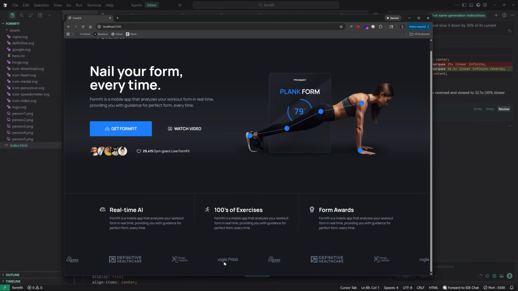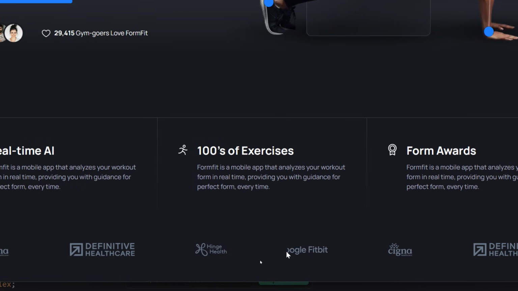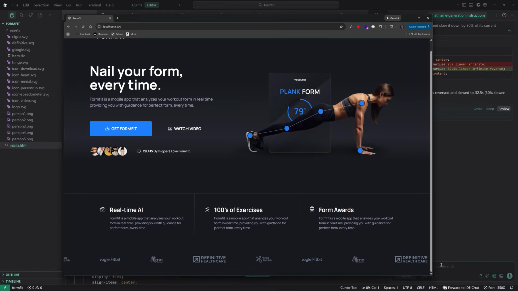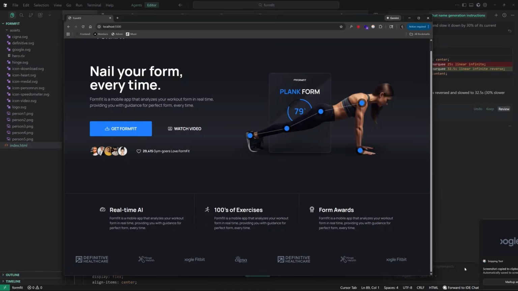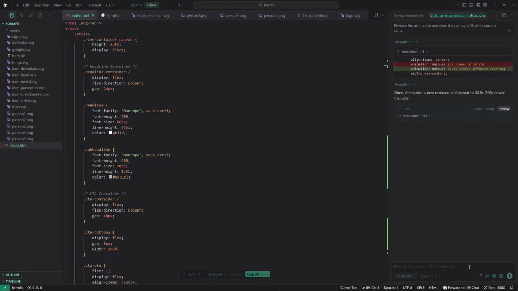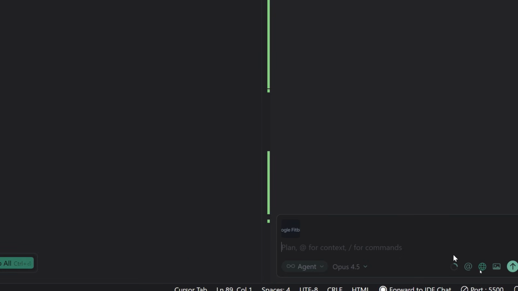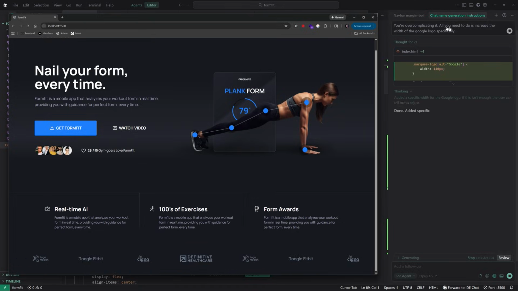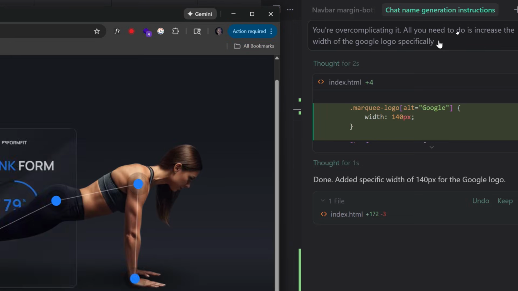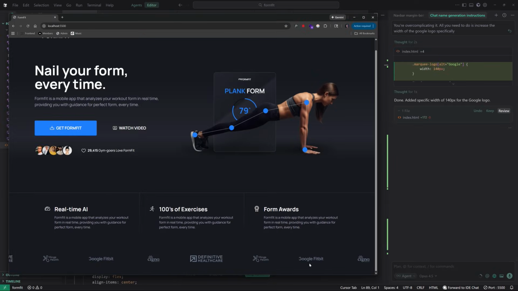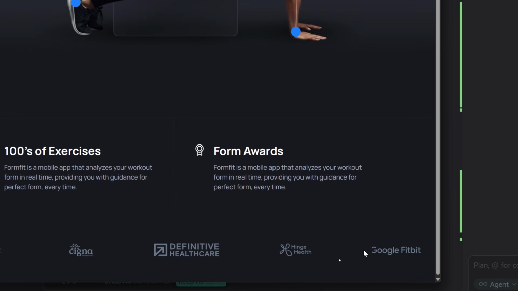And also like the Google Fitbit, that's cut off a little bit. So again, what I would do is just screenshot this and then paste that in. Google is cut off. Make sure the full logo is visible. Okay, so I told it you're overcomplicating it. All you need to do is increase the width of the Google logo specifically, and it almost got it right. And in this case, it's still cutting off the G.